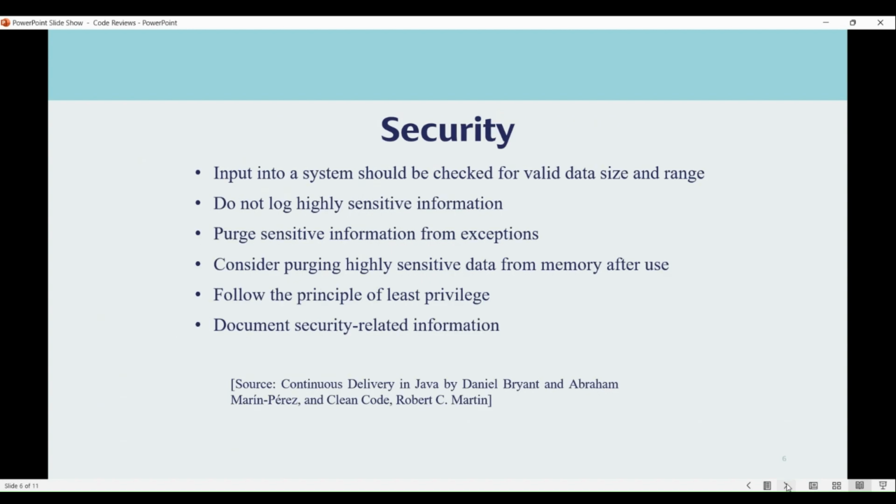The next point is security. The issues of security is of vital importance. Several common mistakes can be searched during code review process, like input into a system should be checked for valid data size and range. And one must always sanitize any kind of input that is coming to your application, either from a data store or a middleware or a third party system. If something is coming from the outside, you must sanitize that first, only then let that particular input go inside your application.